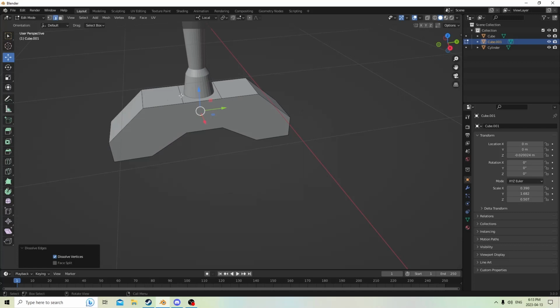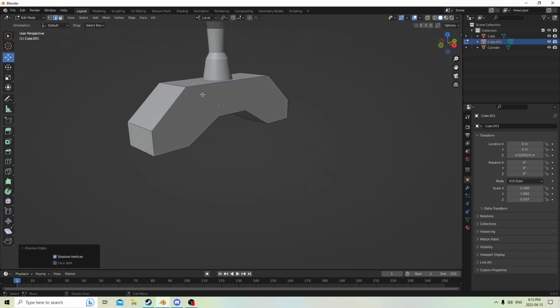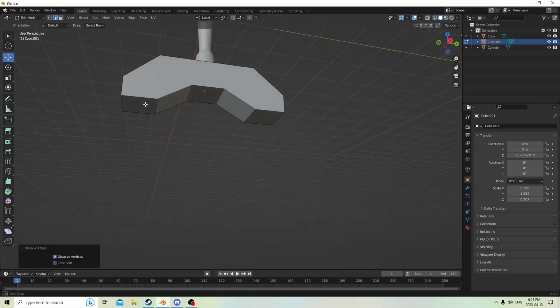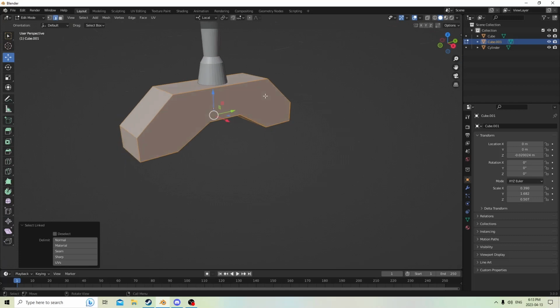Do we need those ones? I think we can get rid of these ones too. Dissolve edges. Yeah, we can. So are we safe to highlight the whole thing? I think so. So we're just going to hit L over the whole thing and hit Control B and see what happens. Something like that.